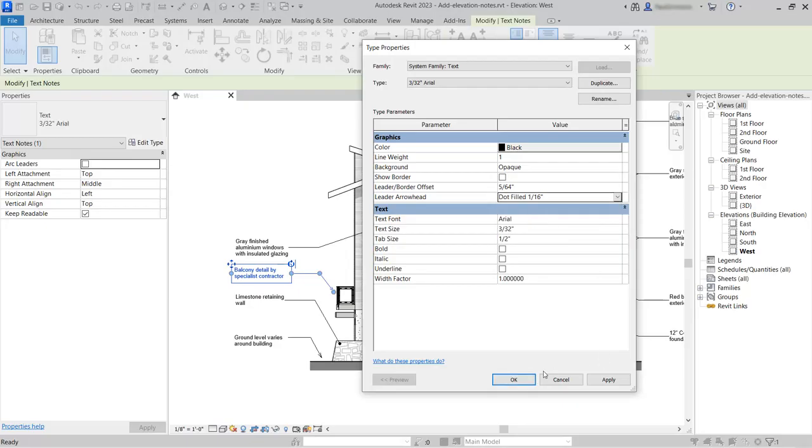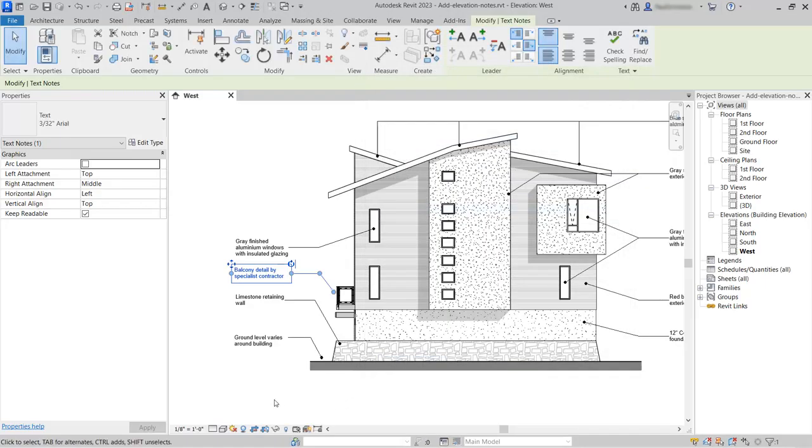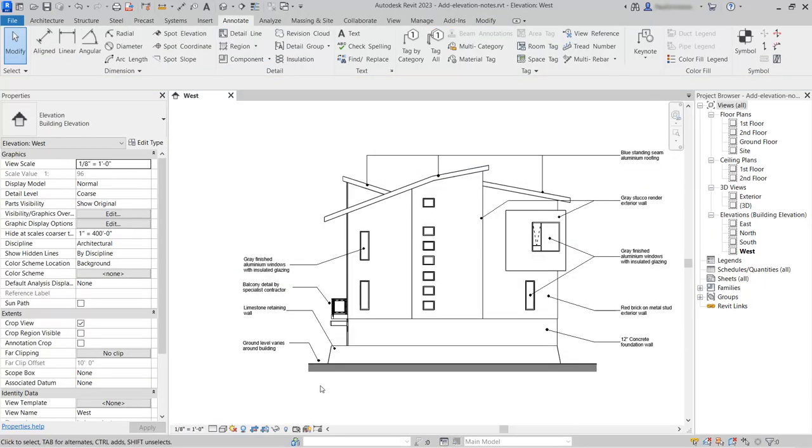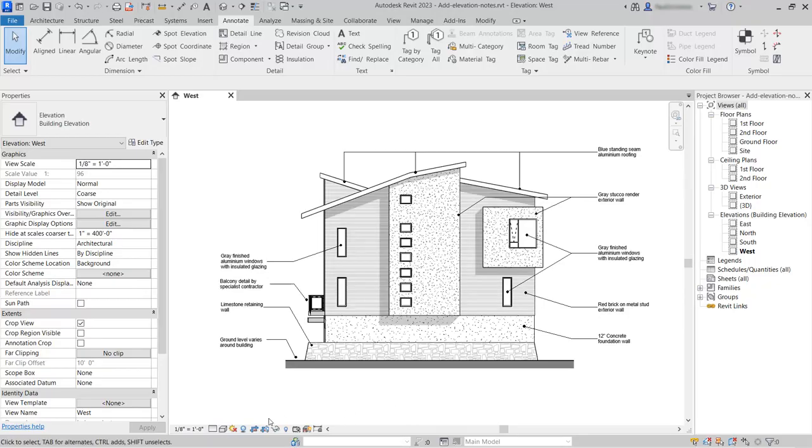So we'll click OK to close the type properties, and we can see both those text notes update with a new arrowhead which matches the tags already in the view. And now that we have that text placed, that completes adding the notes to this elevation view.